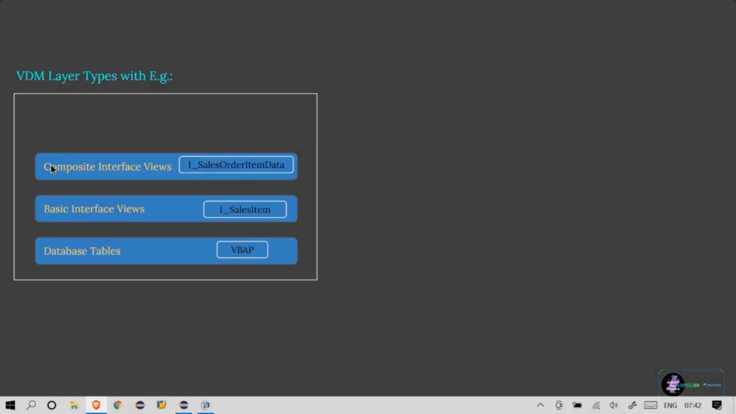Okay, so that is composite. So in the name itself you can see composite. You have to mention that CDS view or the CDS view type as a VDM type as composite in the annotation. So we'll mark that CDS view: this is a composite view, and this is a basic view or not. Like that we mark it.